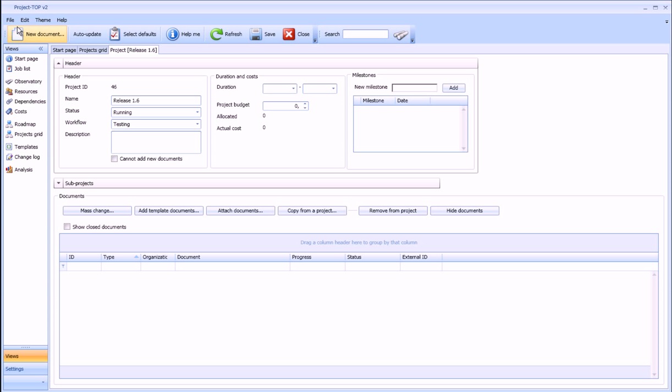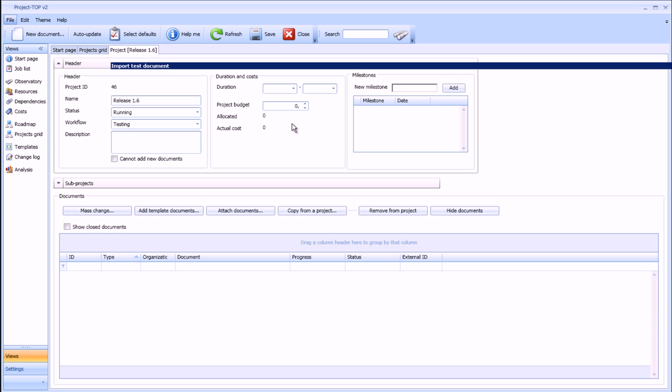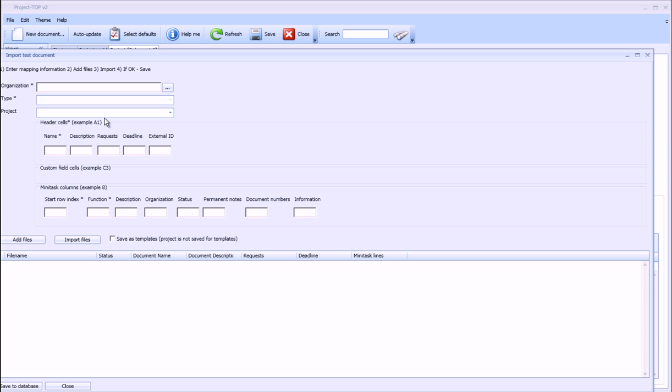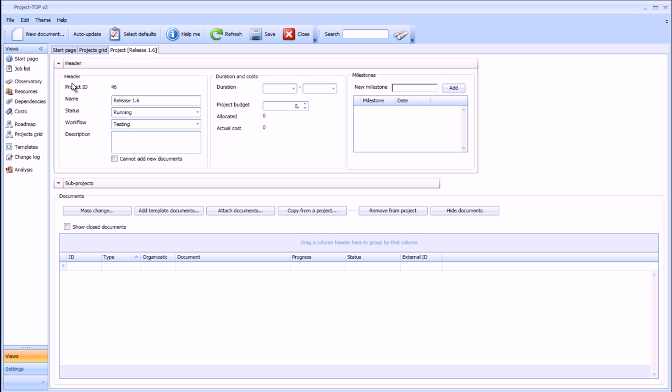Of course, it's very common that we have already created test cases in Excel documents, so there is actually quite a nice feature which allows us to import any amount of Excel test case documents into Project Top. Or we can create a completely new test document by clicking this new document.